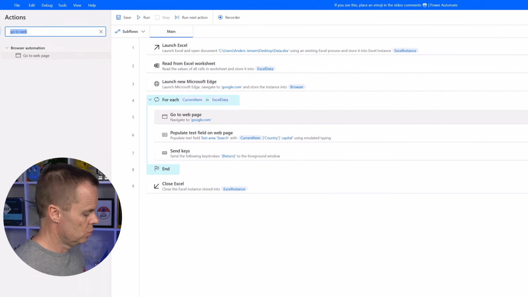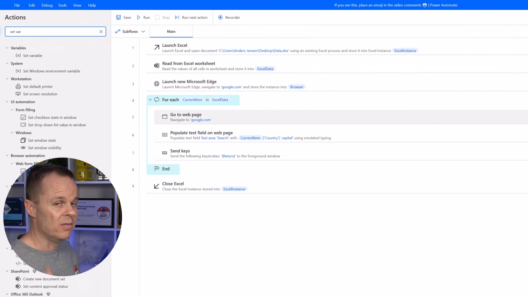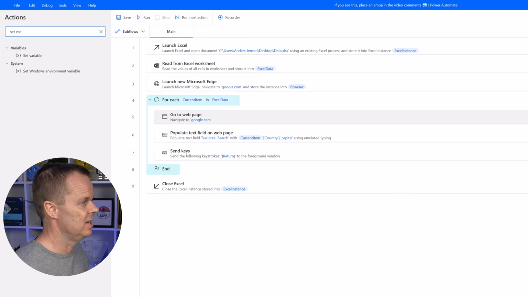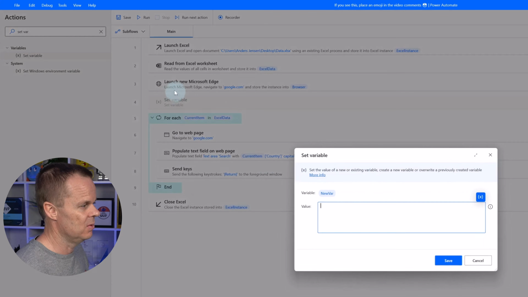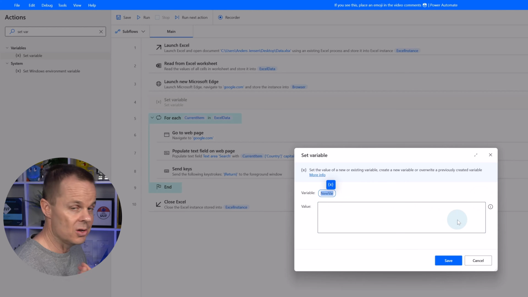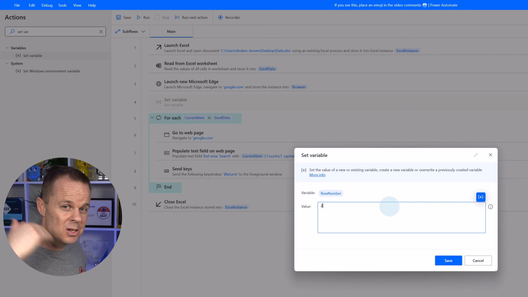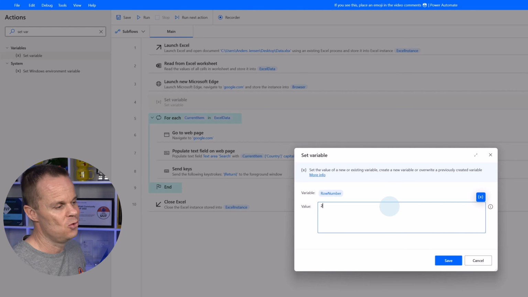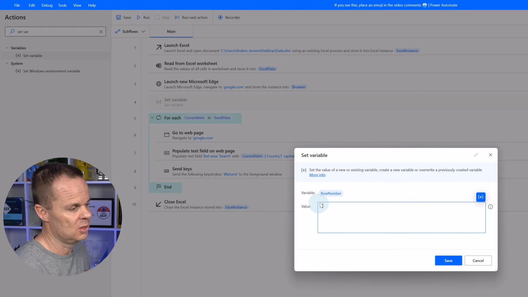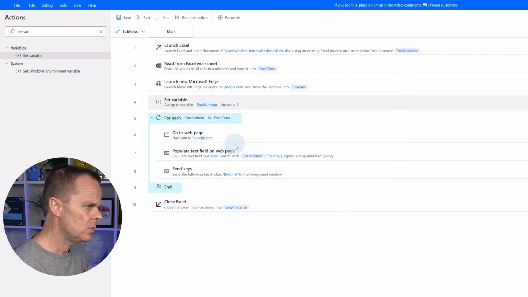So to do so, we will introduce a helping variable. We will have a set variable. We will drag that one in here. The variable we will call, not new var, that's best practice to always rename those. So we'll call it row number. We will give it the value 2. That's because we will start in the Excel row indexed 2. I'll click save.